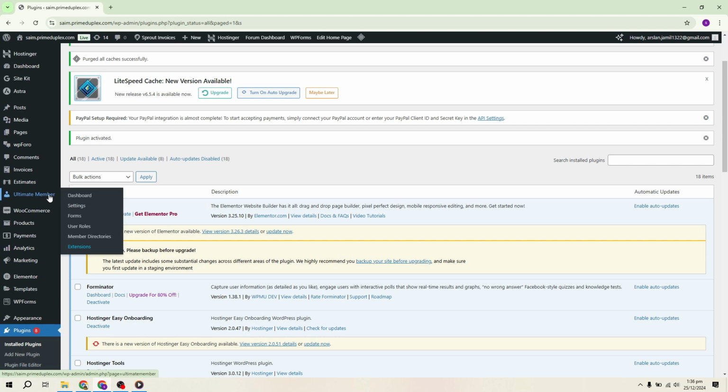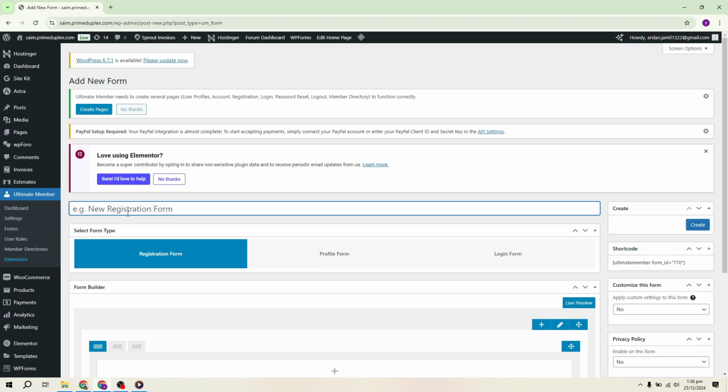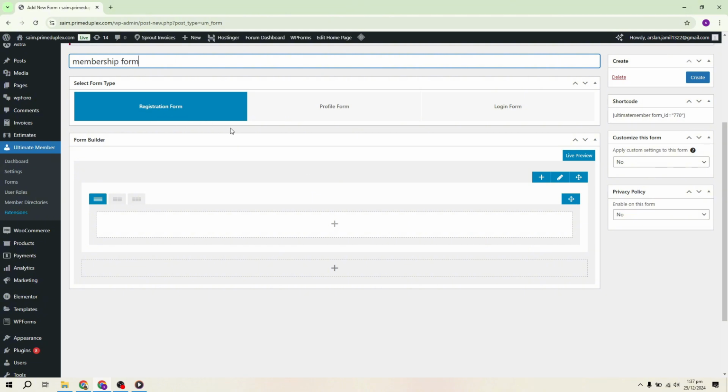The next step is to set up the forms. Navigate to the Forms section in the Plugin settings. Here, you'll find default templates for essential forms like registration, login, and user profiles. To create a custom membership form, click Add New. A prompt will appear asking you to name your form. Let's call it Membership Form. Then select the form type as Registration, which will open up the Form Builder interface.